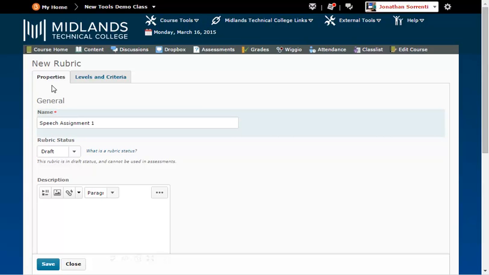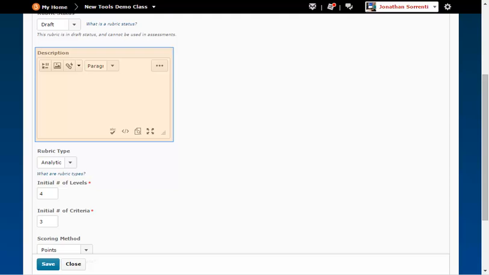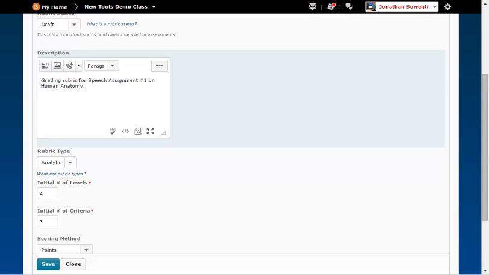Example, Speech Assignment 1. In the Status drop-down box, notice that there are three choices: Draft, Published, Archived. Choose Draft if you want to make changes to your rubric. Choose Published when you are ready to make it available to your students. For now, I'll choose Draft. In the description box, type in a description of the rubric. Example, Grading Rubric for Speech Assignment Number 1 on Human Anatomy.